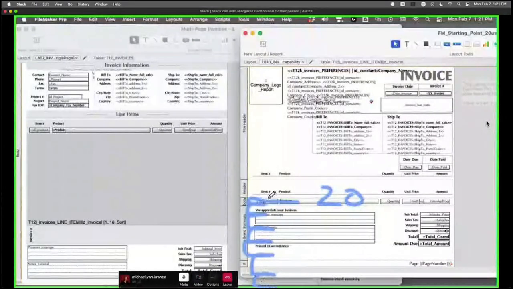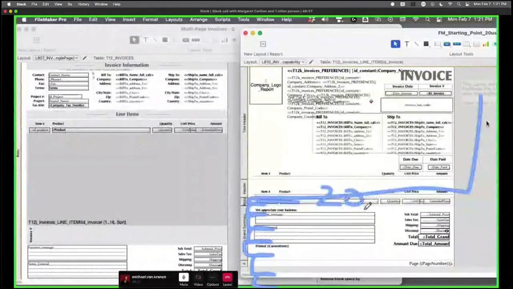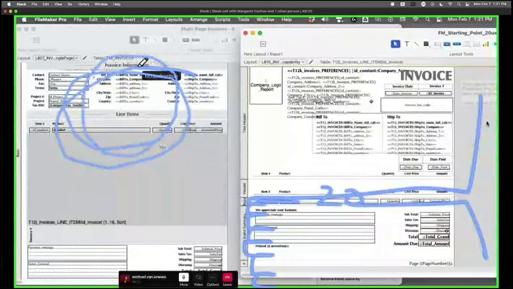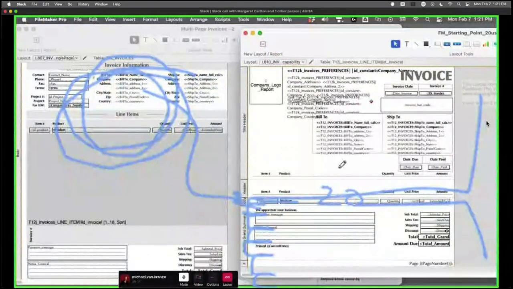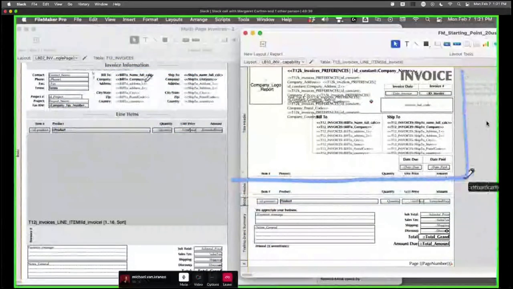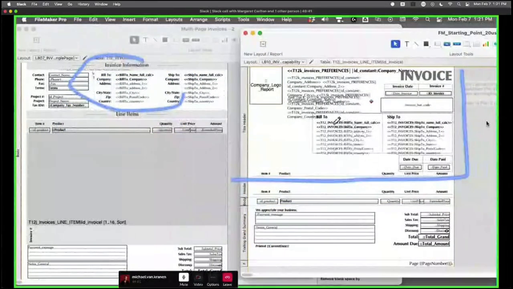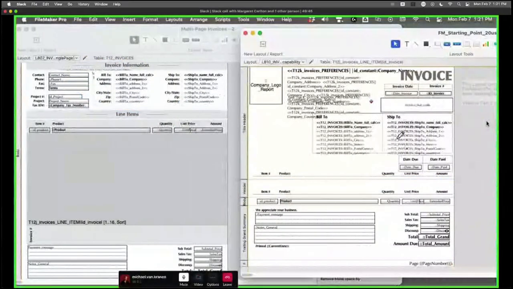Okay, makes sense. The trick was for people to understand that the header and the footer have to come from the parent invoice record over here. So this is the parent, and then these guys down here are the 20 children, right? And so the header comes from this up here. And so you'll notice all these are through a relationship, right? Through a relationship.